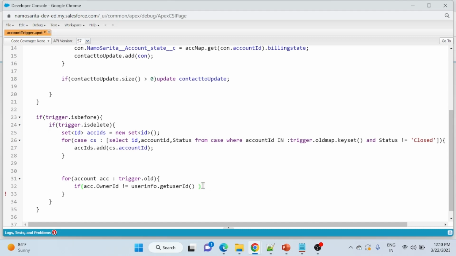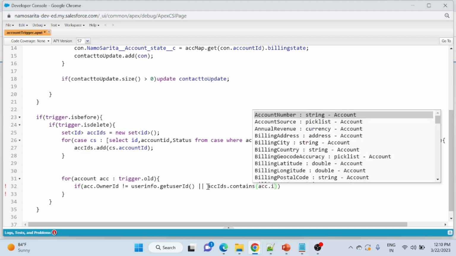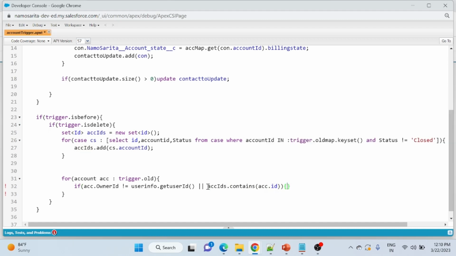Okay, so if user ID is not equal to owner, we need to put an OR condition, because we need to check either of the conditions: that is, if the logged in user is not equal to owner, or the account has at least one open case. In that case we are checking the ACC IDs. So this is a list that contains ACC dot ID. This is the list of all those account IDs which have at least one open case.